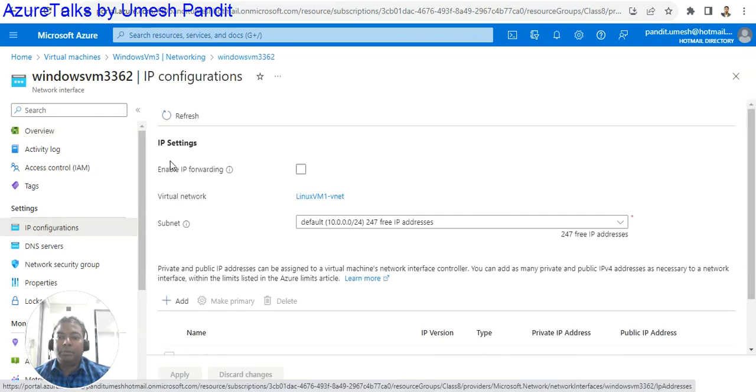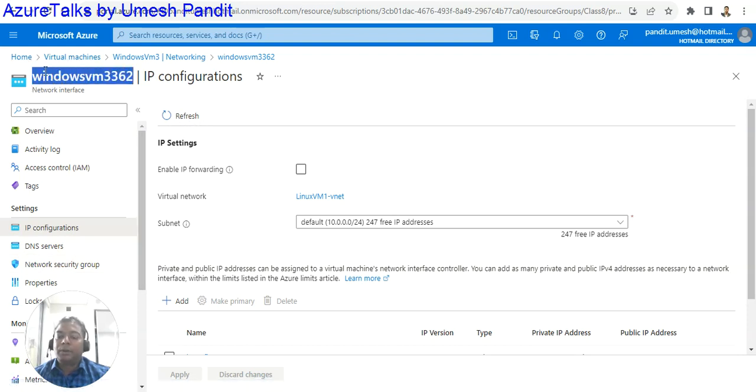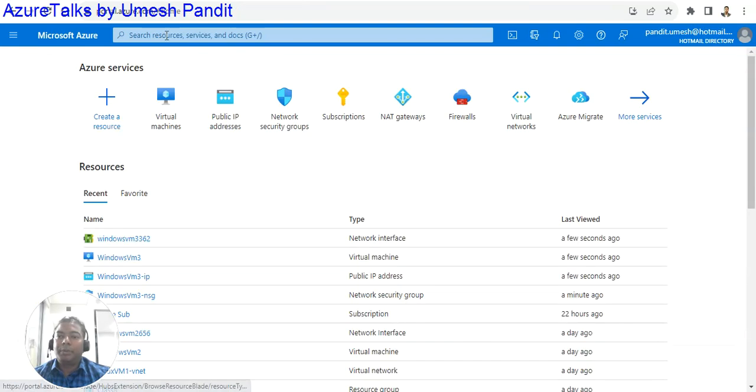So you may not be able to attach it here. The best way is to go to the IP address. So you can note this name. Go ahead and copy it. Go to the IP addresses.